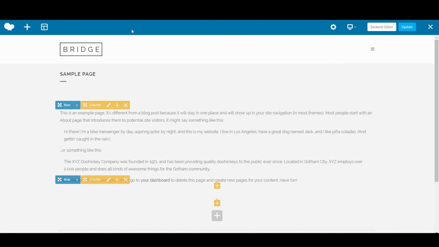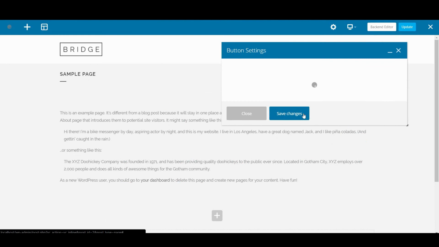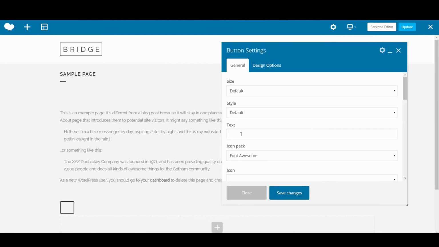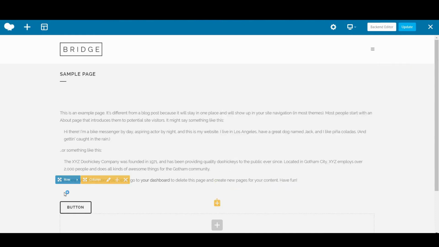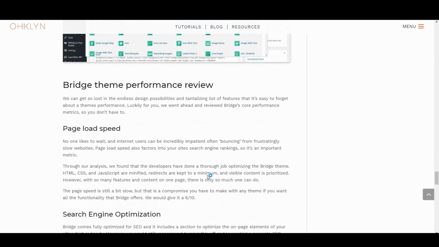And this is what the front-end builder looks like. The front-end builder allows you to edit the page and see the changes in real time. As far as design is concerned, Bridge is pretty solid. Let's explore Bridge from a performance perspective.